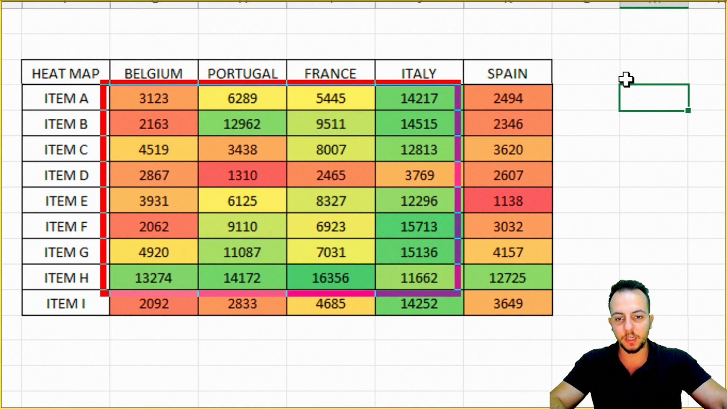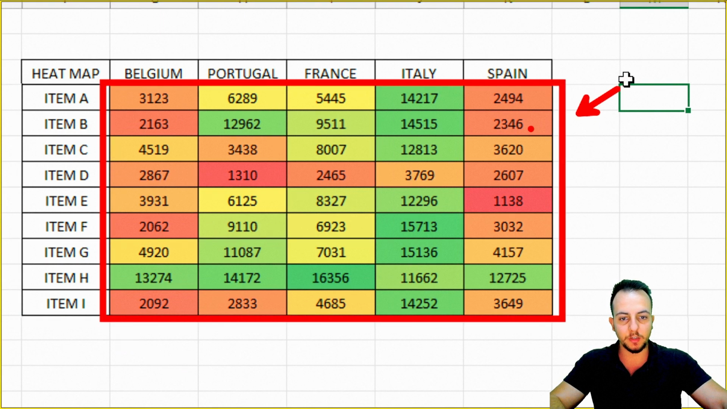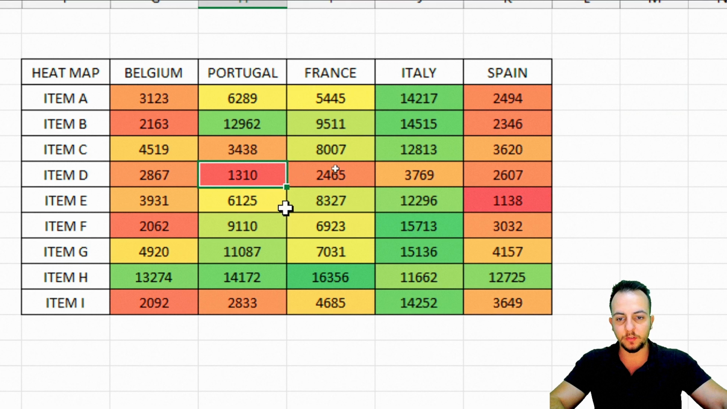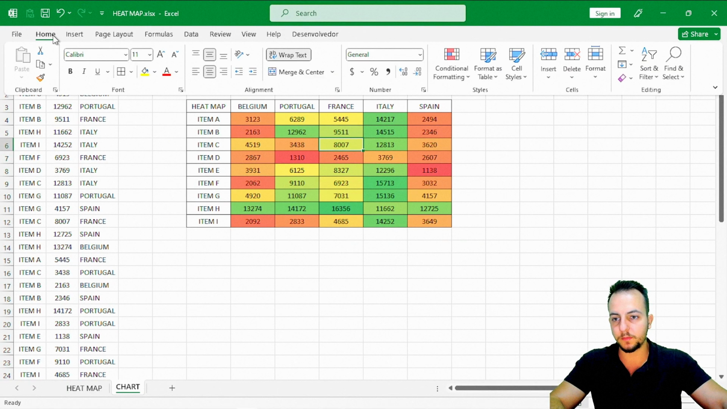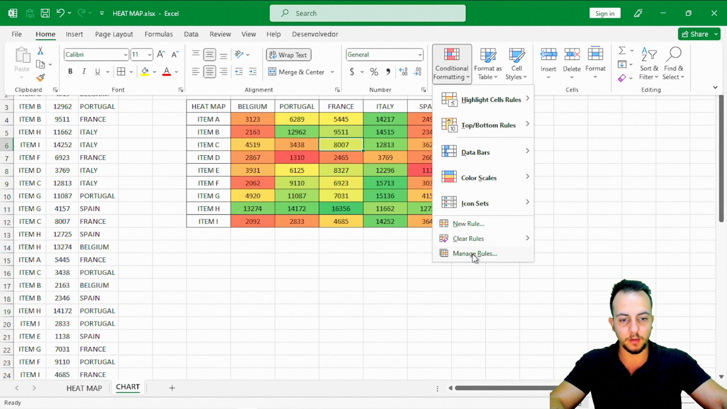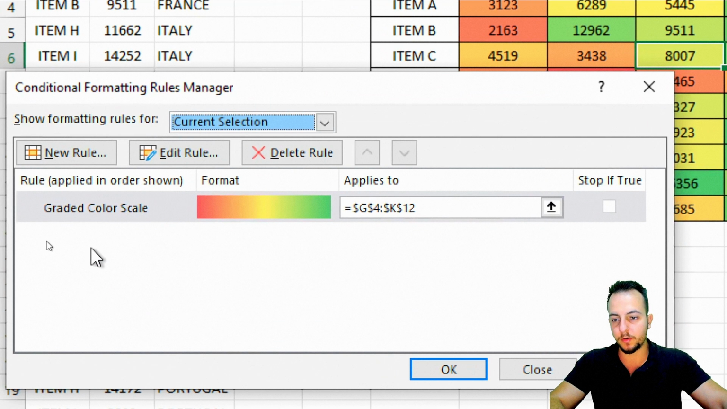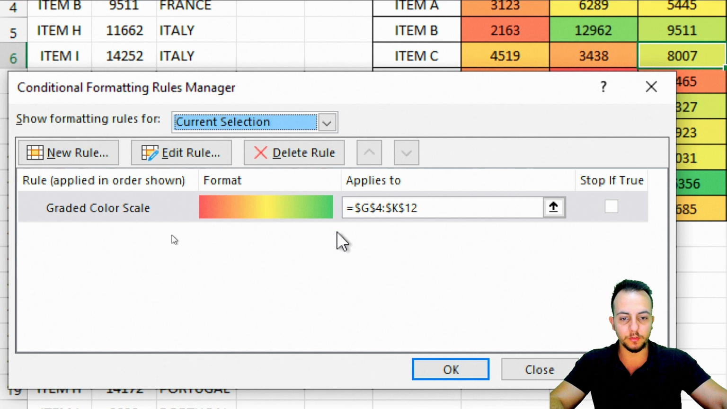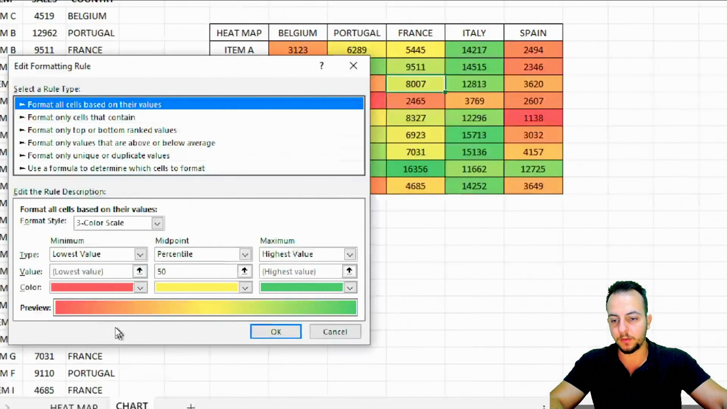And if you want to change these colors, if you want to change the pattern, like for example you don't like to use red or green or yellow, you can change it. You just need to click in whatever place you want here in the cell, and then you go to Home, Conditional Formatting again, click here in Manage Rules, and here you have your graded color scale that you just created. You can double click it and you can change the color here.